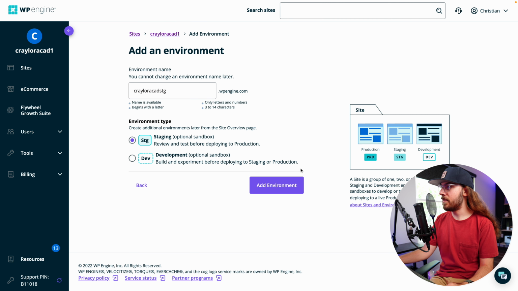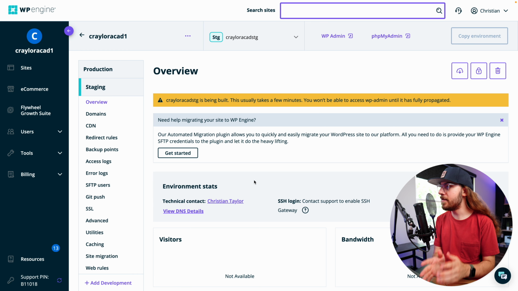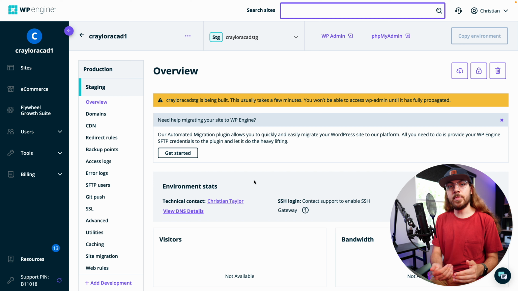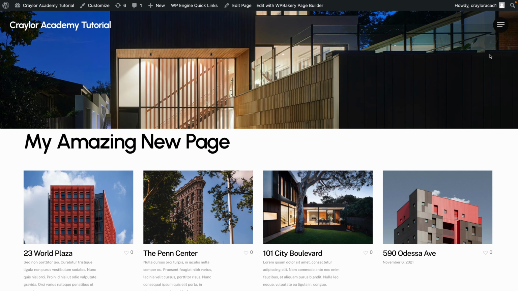I'll click Next. It's going to suggest a temporary subdomain. This is fine. You can change it if you want. I'm just going to leave this default and click Add Environment. So WP Engine is cloning our existing WordPress website to a temporary install of WordPress on the subdomain we were just assigned. And what that means is we can actually go to that temporary WordPress installation, make our changes there.